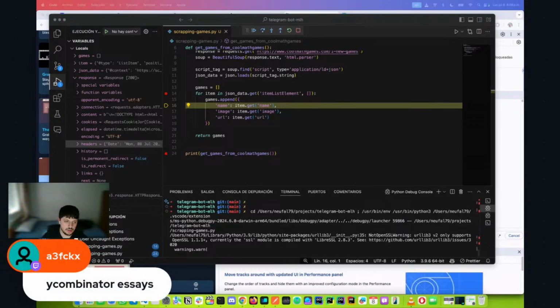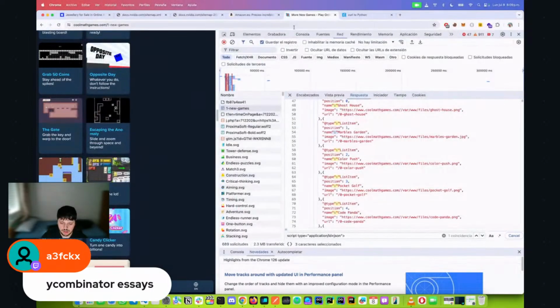Oh, Y Combinator's essays. Can we try Stack Overflow? Why do you want to scrape Stack Overflow? Like, what kind of data do you need there? Because sometimes we need to think more about what we want from there. Let's try Y Combinator.